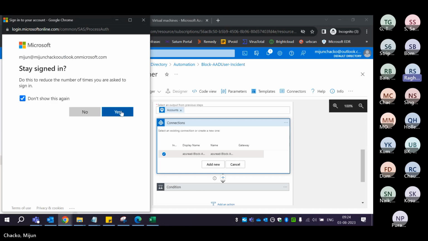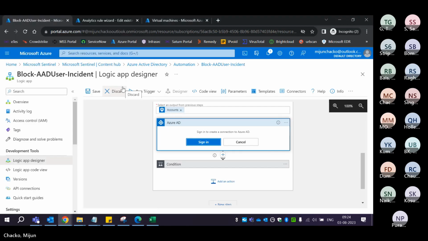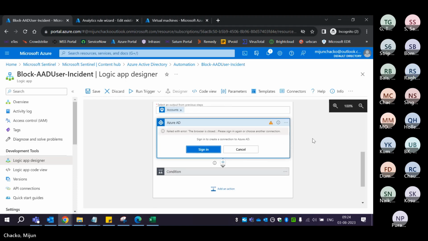Yep, stay signed in. Okay. Failed. The browser is closed. Please sign in again. Since you're doing it in an incognito window, that is why it is happening. So you will need to perform this step in the actual browser.